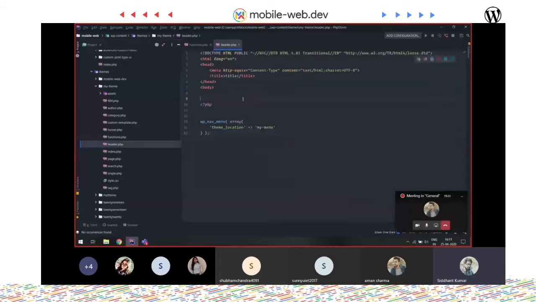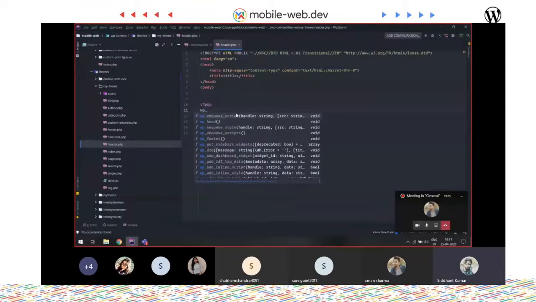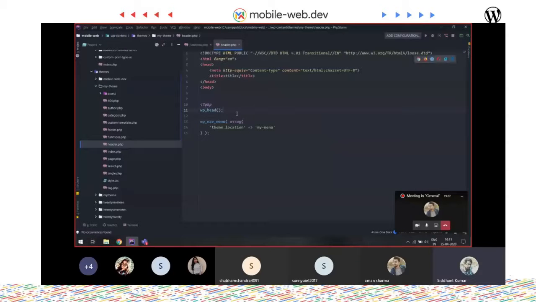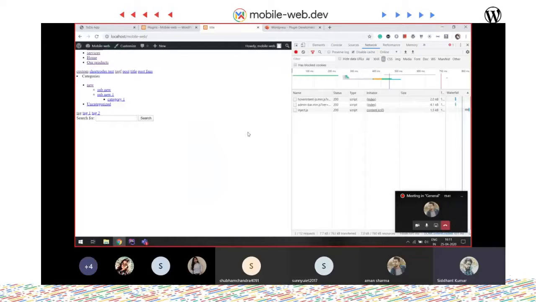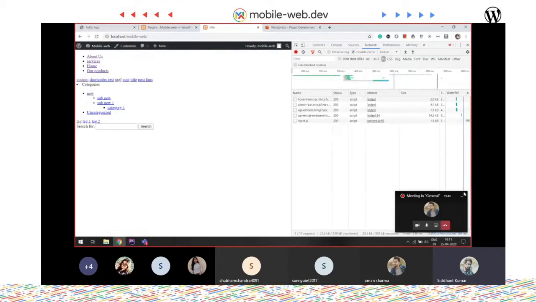Inside the header, I haven't added the wp_head function. This function is responsible for attaching your custom CSS files, which the plugin adds by doing in a function like this, enqueuing any CSS style sheets. So like this, we will be able to see it here.